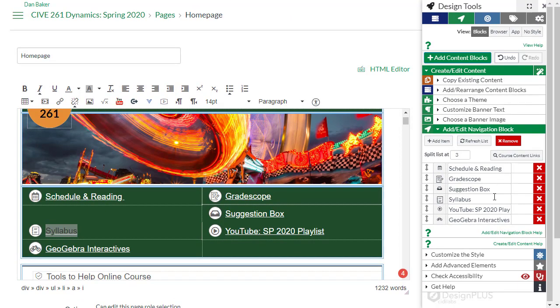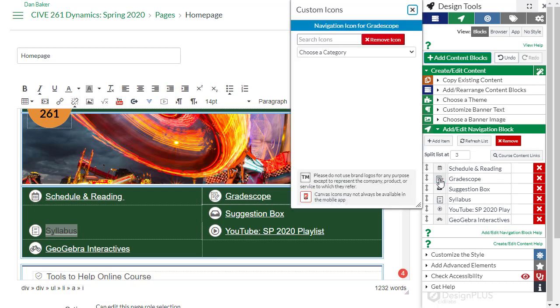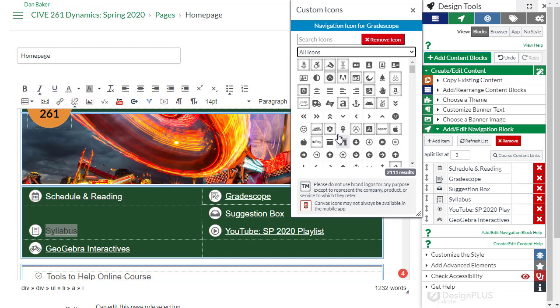But a few more things here in the navigation block. You can actually change the icons if you want to. Click on the icon, you can search by word and choose a new icon. You can also look at categories. There are over 2,000 icons you can select from.